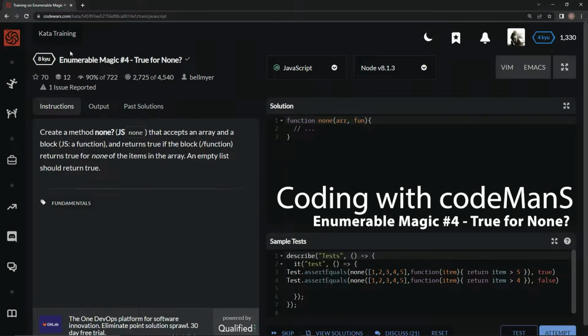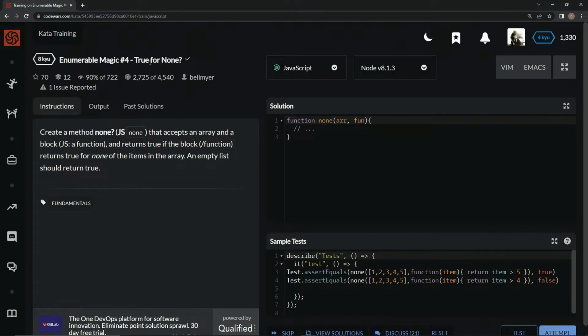All right, now we're doing 8Q Enumerable Magic number 4, True for None. This is by Bellmeyer, and 90% of the people like it. So we're going to create a method none that accepts an array and a function and returns true if the function returns true for none of the items in the array. And we're also going to return true if it's an empty list. An empty list should return true, like it says.